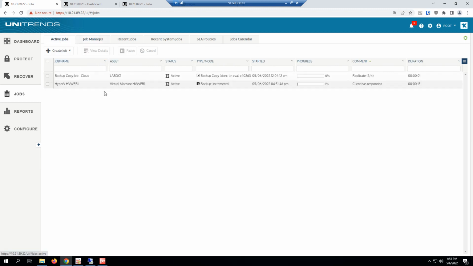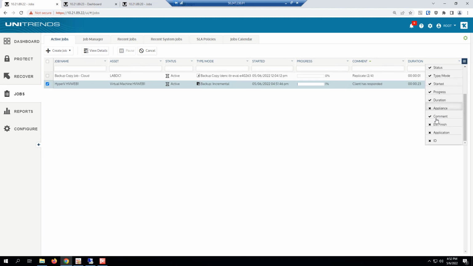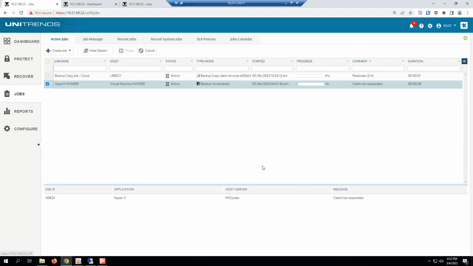Coming to the Active Jobs tab, if we were to look here, we can see that we have our backup running for this machine right now. We can also see the job comment on the right hand side, as that has been enabled by coming to the right hand side and enabling that field here. We could also hit View Details to see the same information.